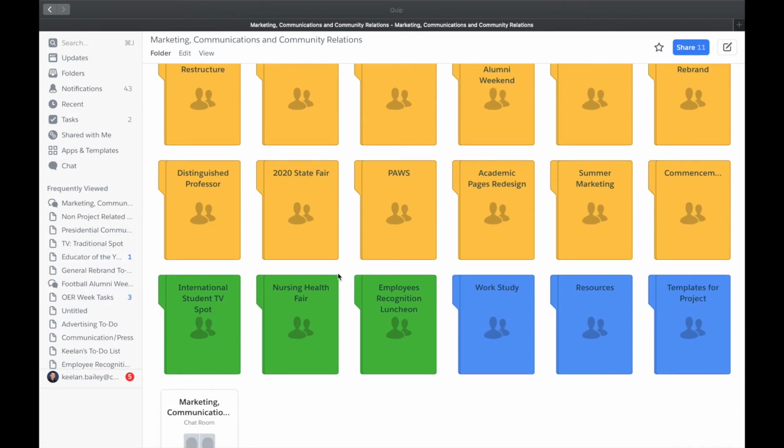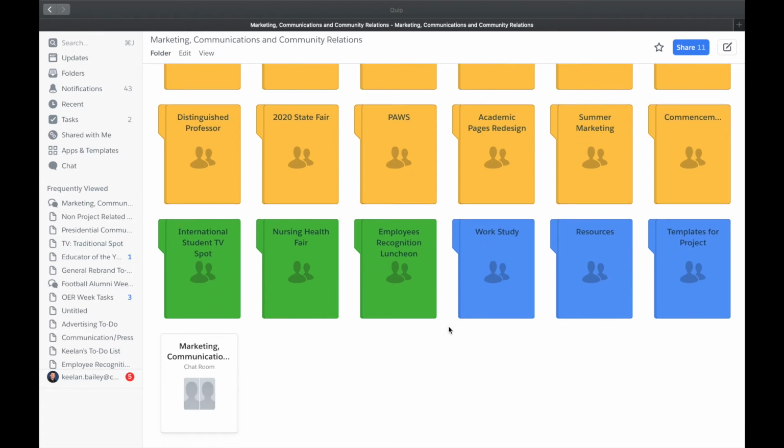And then green is, we have tons of time to think about this, not a high priority, but definitely check on it every once in a while. And then the blue folders are stuff that we really rarely need to worry about, but there's resources, templates for a project, and a work studies section for our work studies.